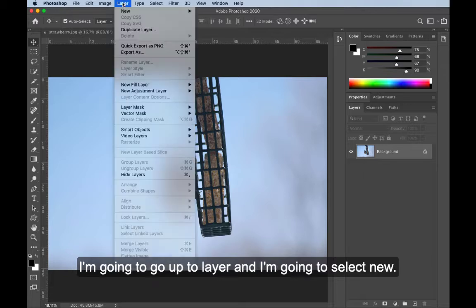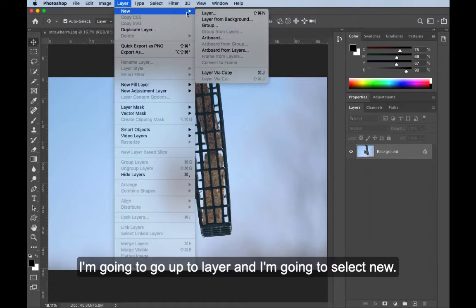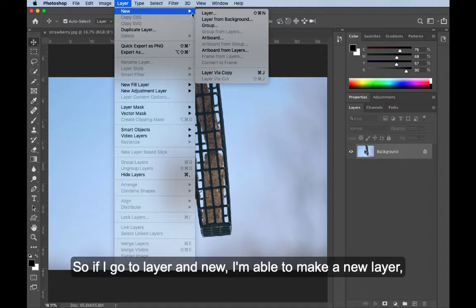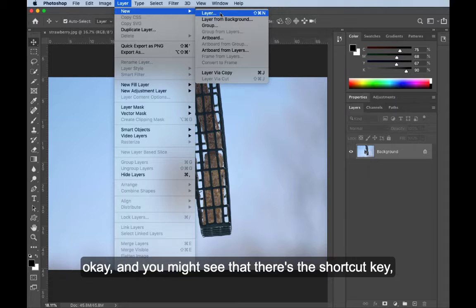I'm going to go up to Layer, and I'm going to select New. So the Layer menu in Photoshop basically gives us a lot of options dealing just with layers. So if I go to Layer and New, I'm able to make a new layer. Okay, and you might see that there's the shortcut key, Shift Control N, that will also create a new layer.